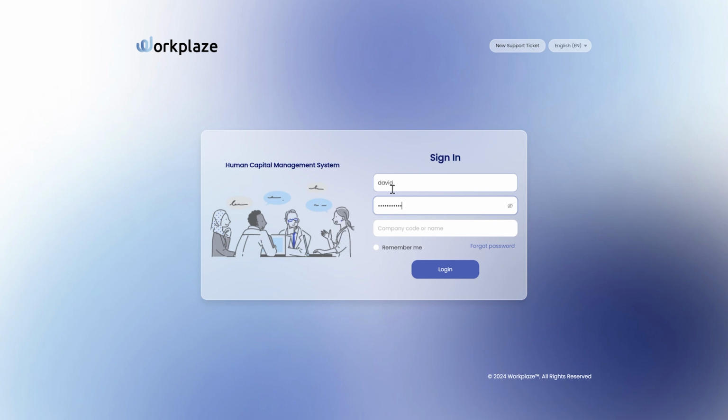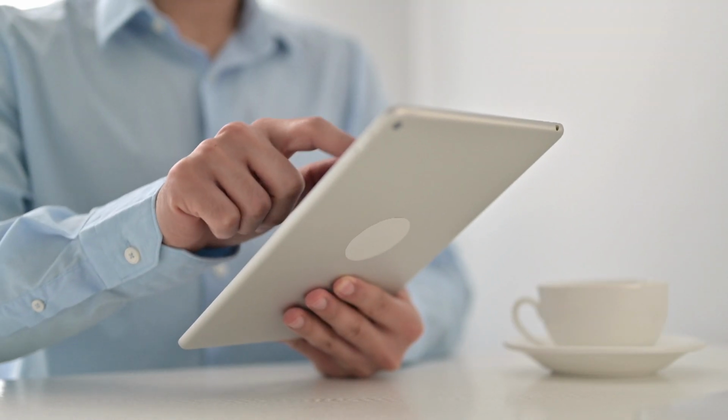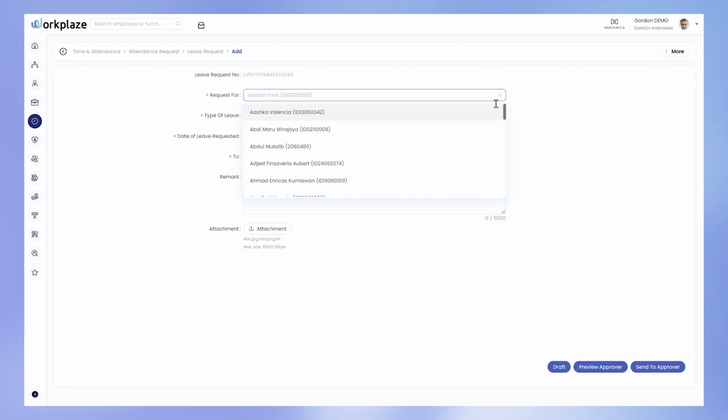Last but not least, should you not have access to the Workplace leave request, don't worry. You can still request leave through your supervisor or HR. They have special authorization and can use the Request For feature to submit a leave request on your behalf.